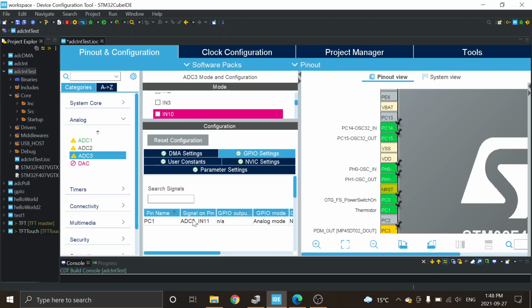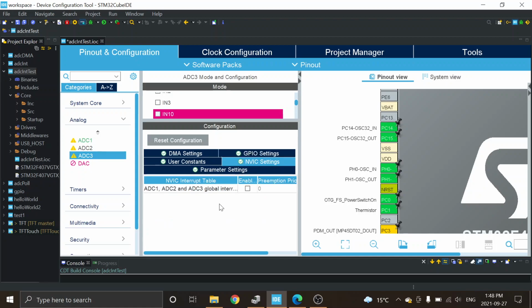GPIO settings, PC1 is ADC3 input 11, and it says my user label is thermistor. Then if I look at NVIC, the nested vector interrupt controller, all I need to do to generate the code to allow interrupts to happen is just click on enable.